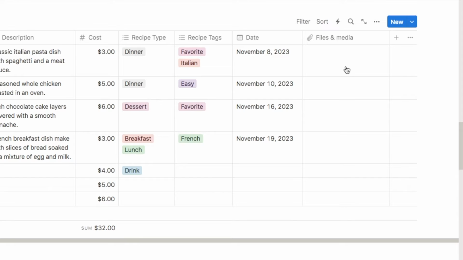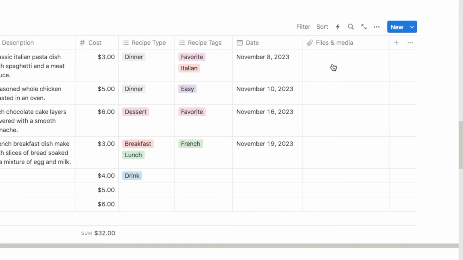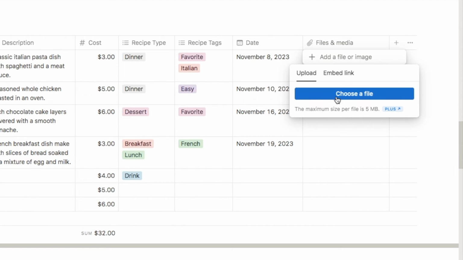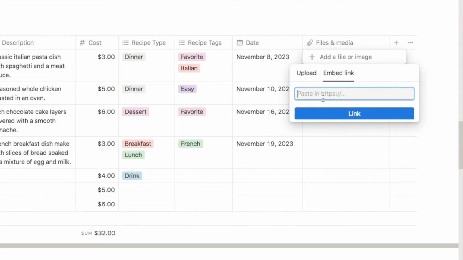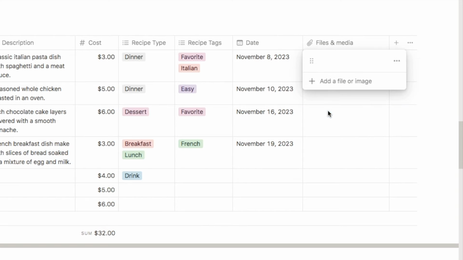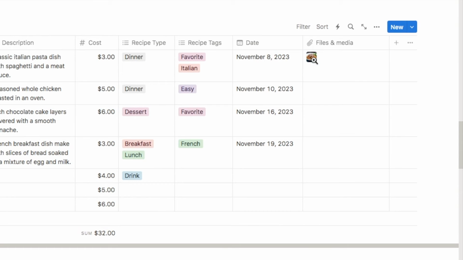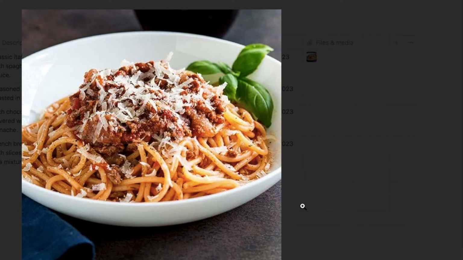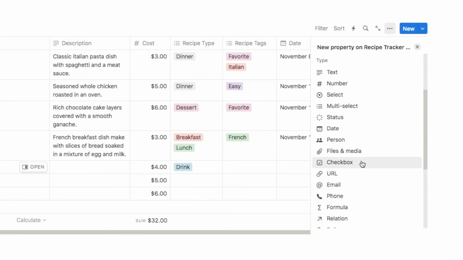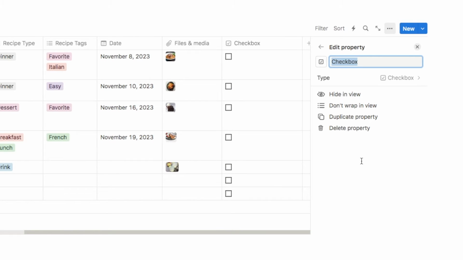So let's upload a photo for this one. So to add a file, you simply click on the box and it will ask you to upload the file. You can also embed a link if it's easier. So I actually just grabbed an image off of Google Images and copied the link. So I'm just going to paste it in here and select link. And that has then grabbed the image for me from Google Images. So that's a handy little hack as well. If you don't want to download and re-upload an image, you can just copy the link and paste it in here. So that has now been added. So if I ever want to view the images, I can just click on here and it will show me the images.